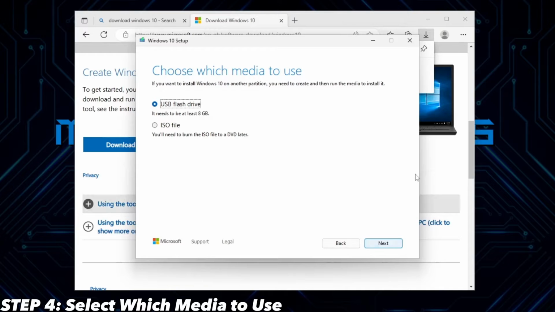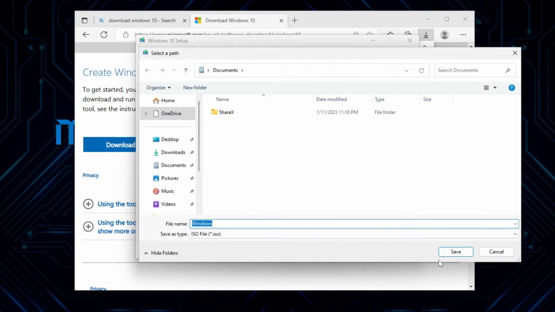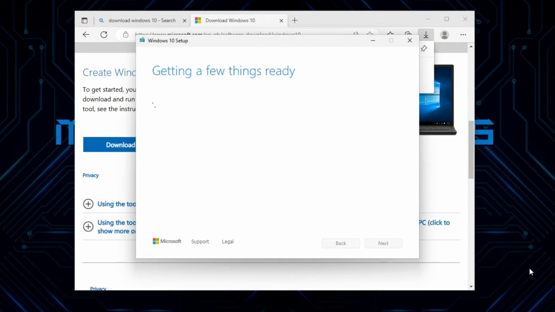You have the option of installing it directly to a USB drive here, but I strongly advise downloading the ISO file and then writing it to a USB drive with a third-party program, and I'll cover the reason in the next step. Select a location to save the ISO file and wait for the download to finish.